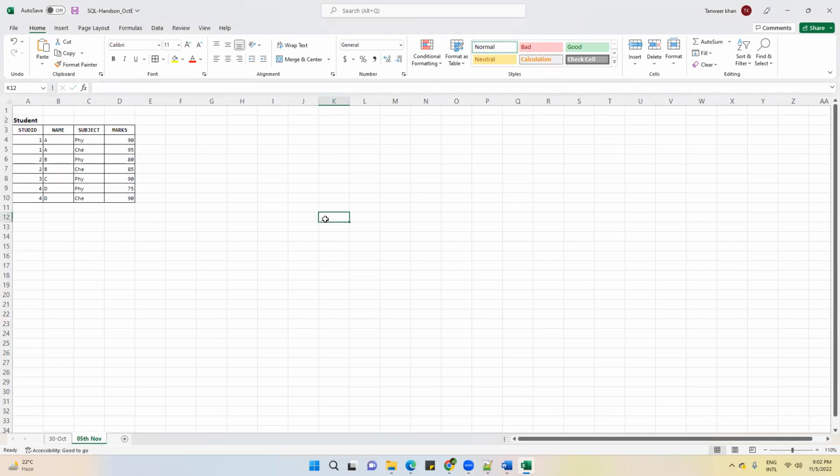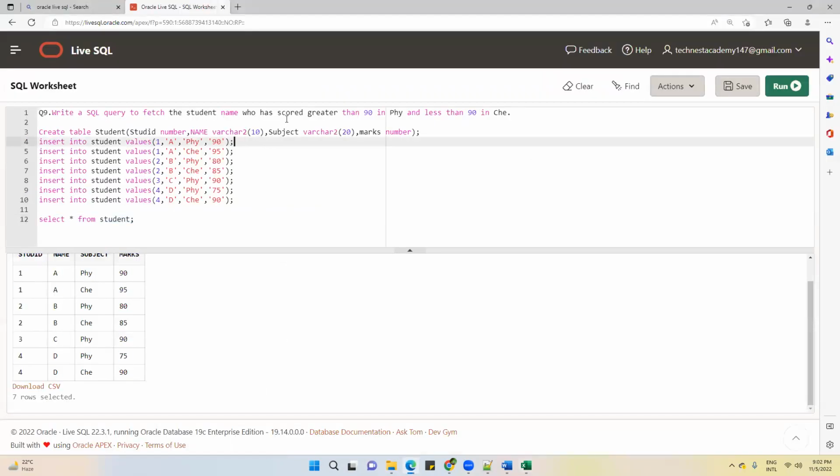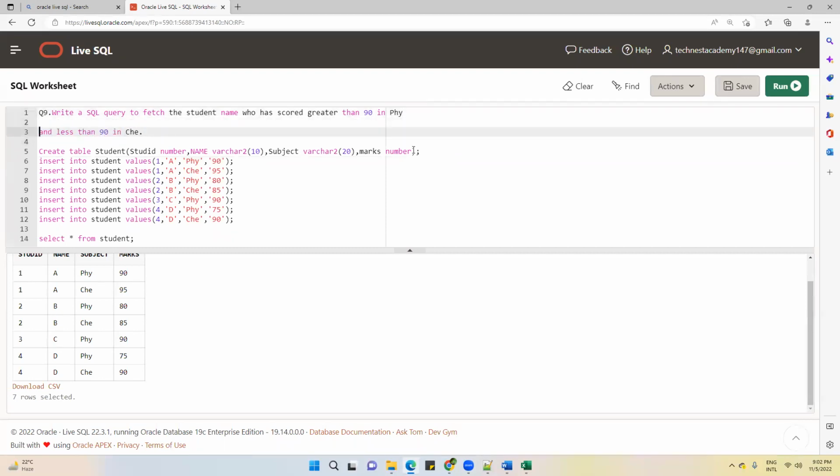Okay, so this is a student table. Here the question is, you have to fetch the student name who has scored greater than 90 in physics. Okay. So whenever you're solving SQL queries, always go in chunks. Forget about the next condition. Just assume you have only one condition: who has scored greater than 90 in physics. Okay. So for this, what query will you write?